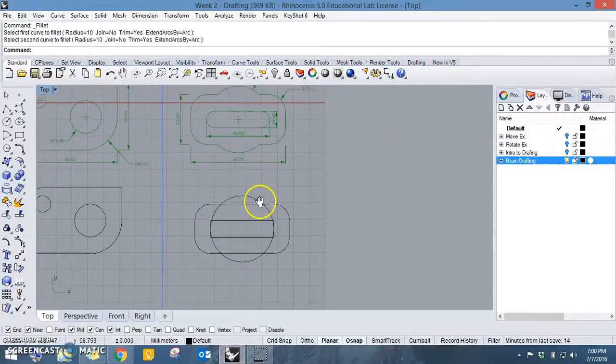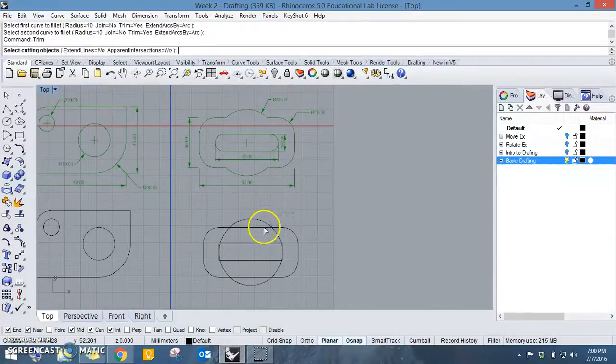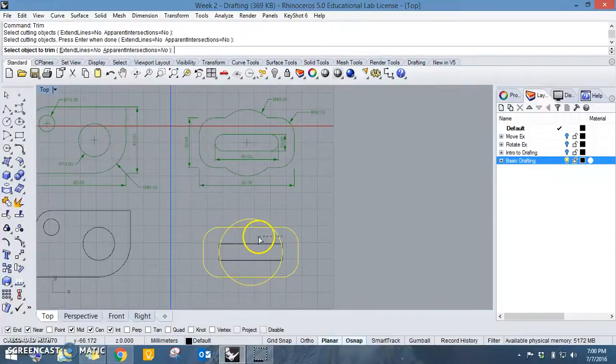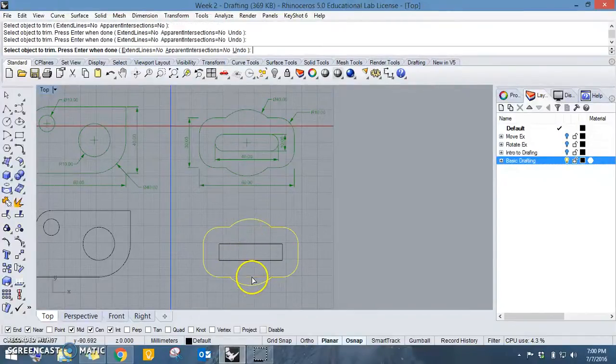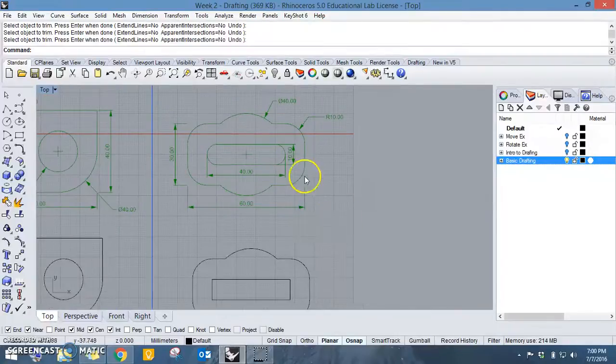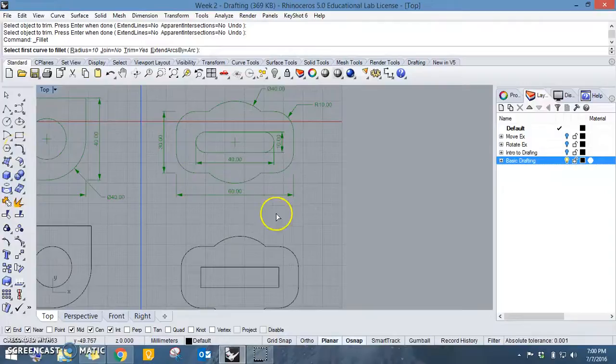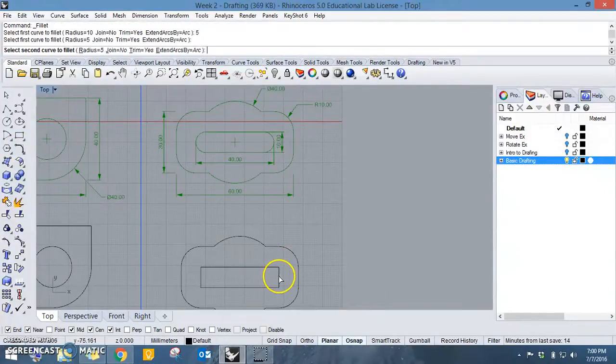Right. So the next one, what we need to do is to trim. Type trim, select cutting objects, and then we can delete the unwanted parts. So now this is centered, this is done. We need to fillet this part. Okay, if the height here is 10, the diameter is 10 basically. So we click on fillet. The radius we must change to 5. So we click.